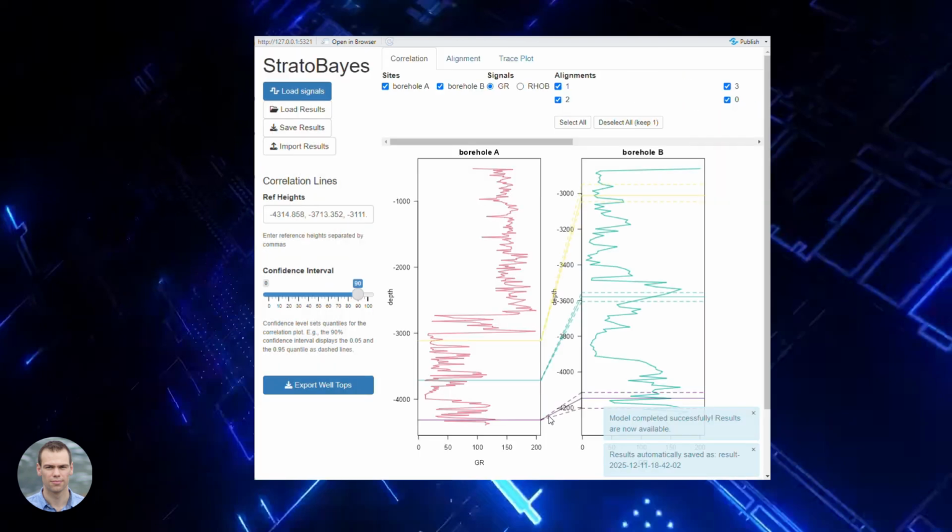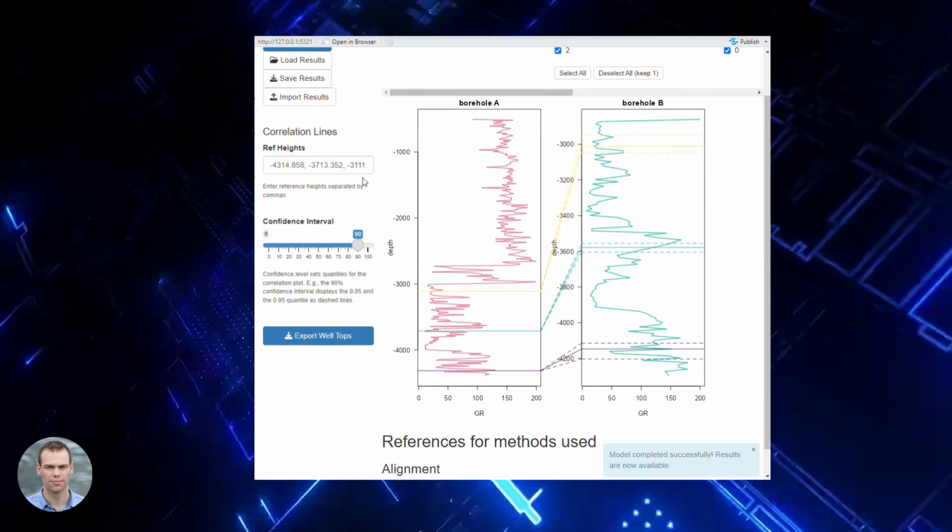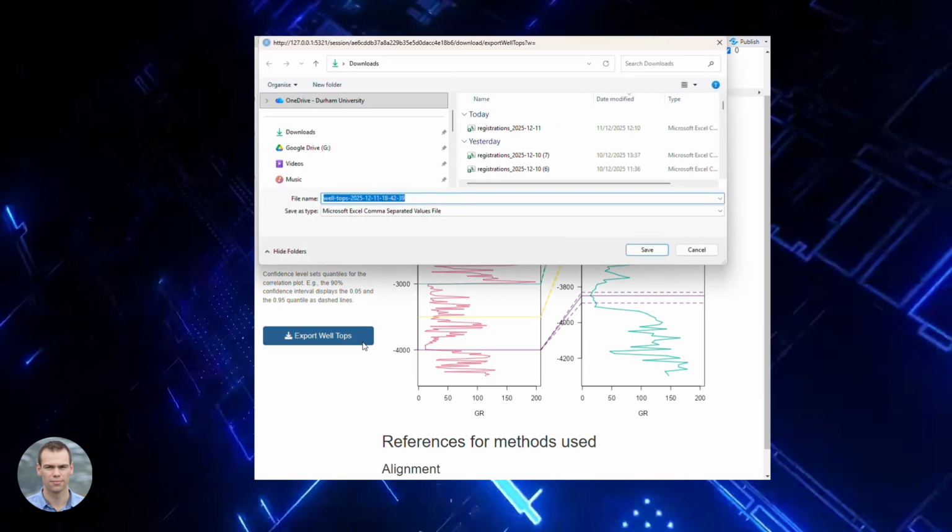When the model run is finished, we can see the correlation lines, or well tops, the software has estimated. The dashed lines reflect the uncertainty around each correlation line. We can display correlation lines for any horizon of the boreholes. Finally, we can export our results and use them in other software.